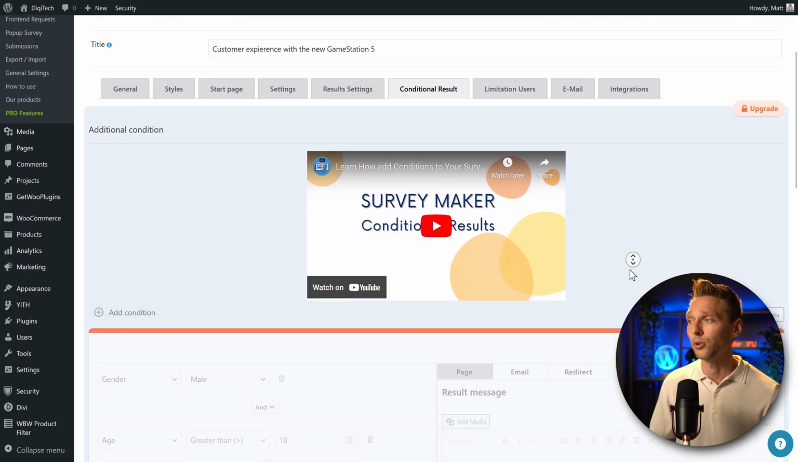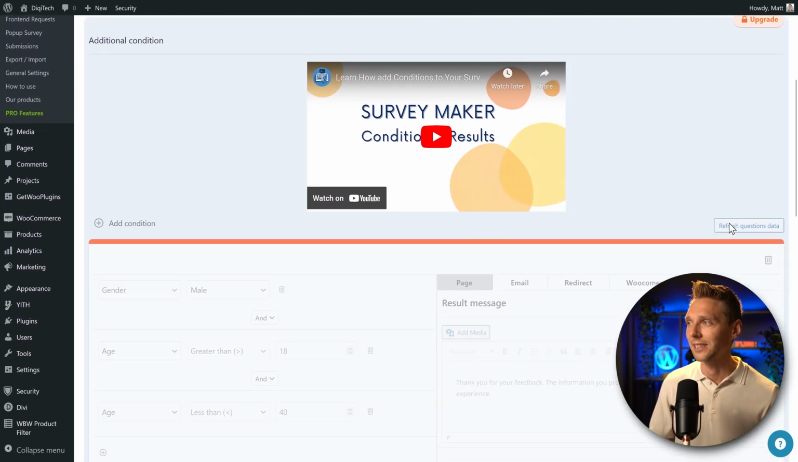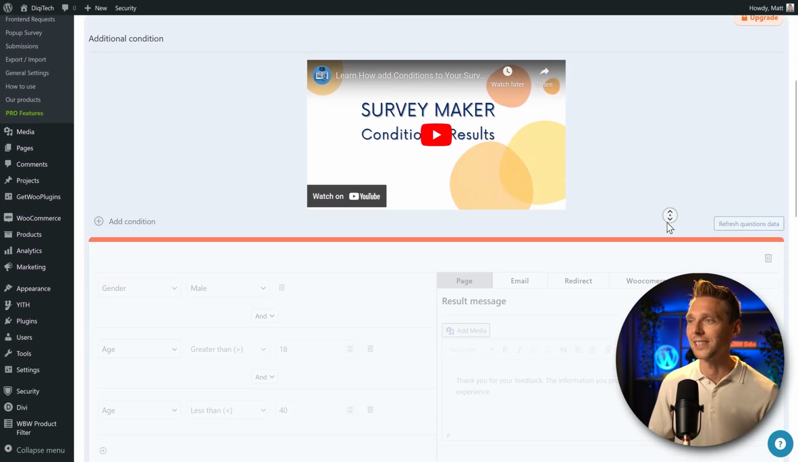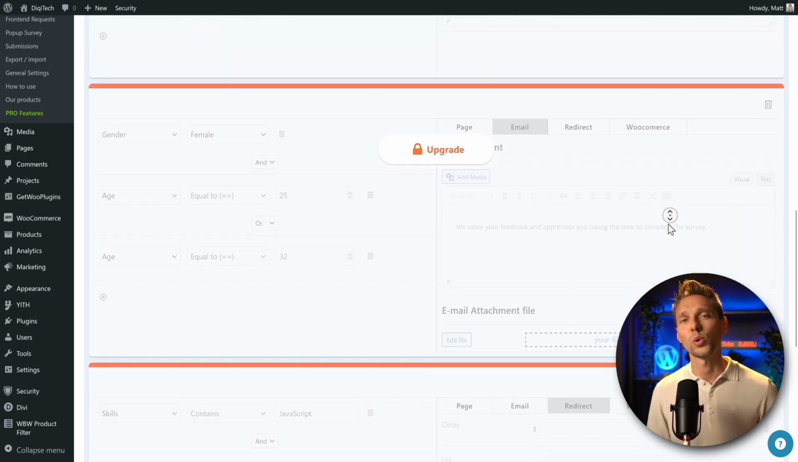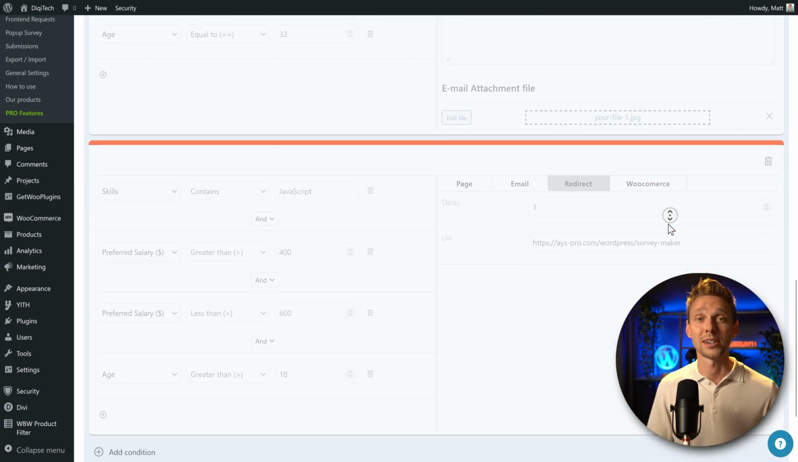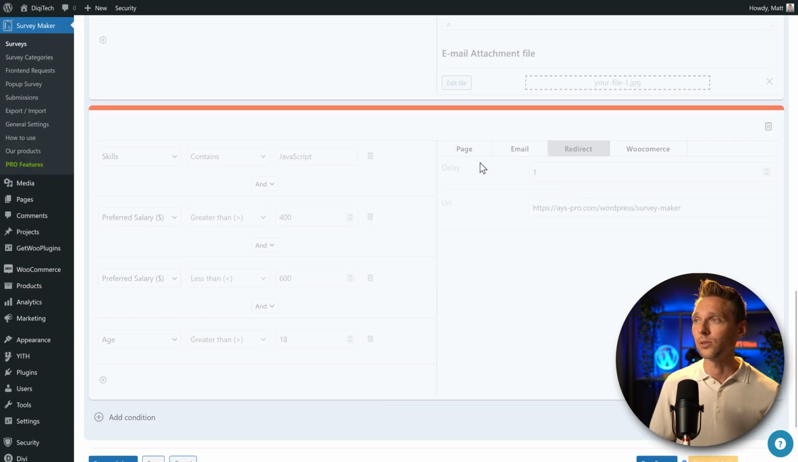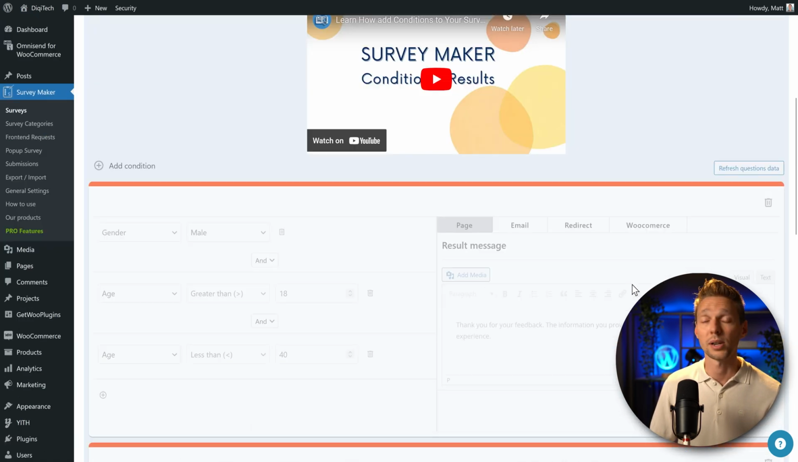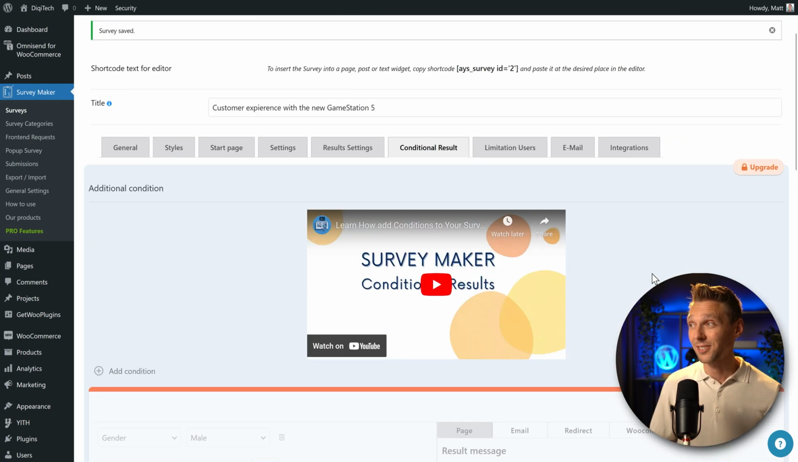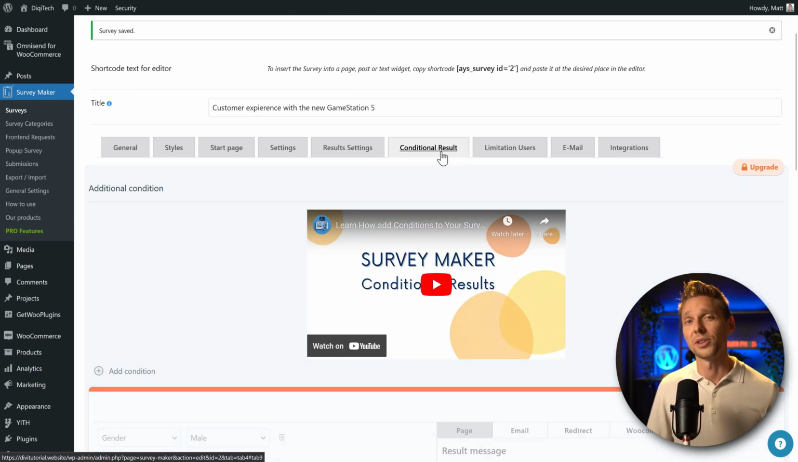Now, if we have the Pro version, I'm going to show this in just a second, and you press on refresh question data, then you can make conditions based on the questions you ask and the answer that people are giving you. So this way you can let them go to a page, an email, redirect them, go to a product in WooCommerce. This is pretty neat. I'm going to show you this in just a second.